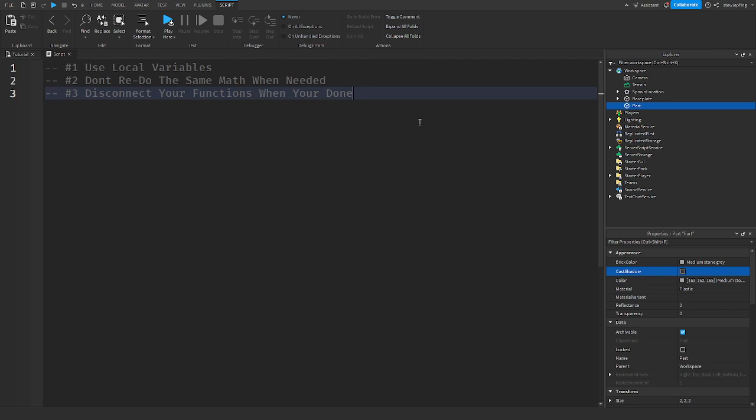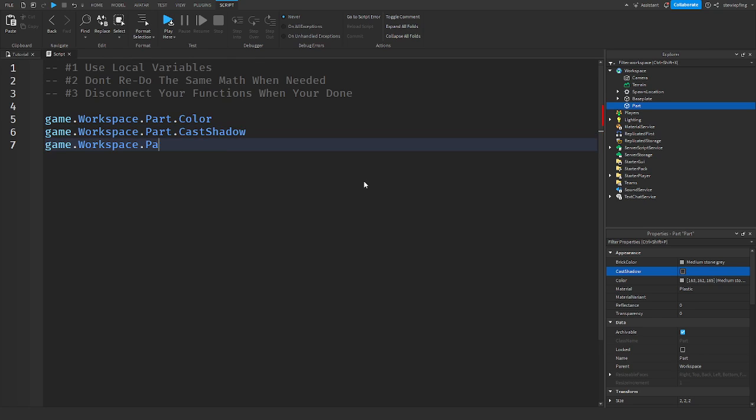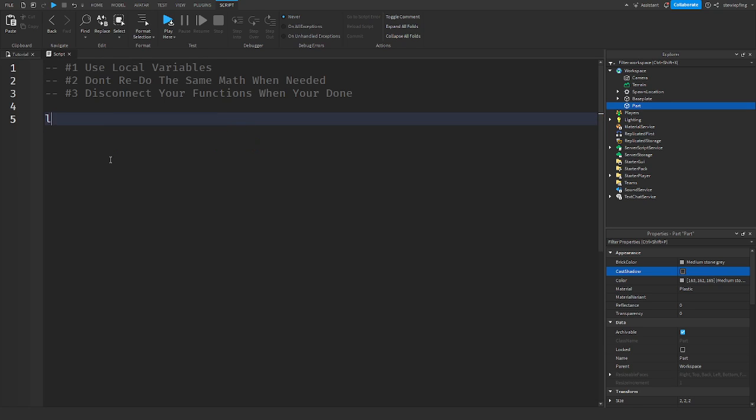Well, if we weren't using local variables, what I would have to do is say game.workspace.part.whatever it is every single time. That gets repetitive, right? And it's not optimized. It's very unclean. So say we need to change the color, and then the cast shadow: game.workspace.part.castshadow. It takes so much longer than it needs to, and this is where you need to use variables. It's as simple as saying local part is equal to game.workspace.part.